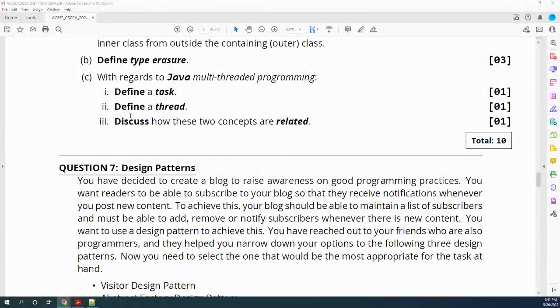Yeah, so with regards to Java multi-threaded programming, what is a task? So remember, a task is basically like an executable unit of code that is separate from the rest of the program, right? That is what a task is. What is a thread? A thread is the execution of a task from start to finish, right? And then how are the two concepts related? A thread is a mechanism for running a task, right? That's the basic idea.